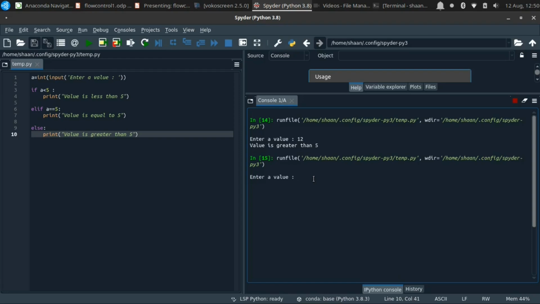Now let's run the program again, and this time we will give a value which is less than 5. As soon as I press enter, the control will go to line number 3, and it will check whether the value which is being entered is less than 5 or not. Now here the condition becomes true, as 1 is less than 5. So the statement inside the if block is executed, and we will get a result that the value is less than 5, and then the program will stop.